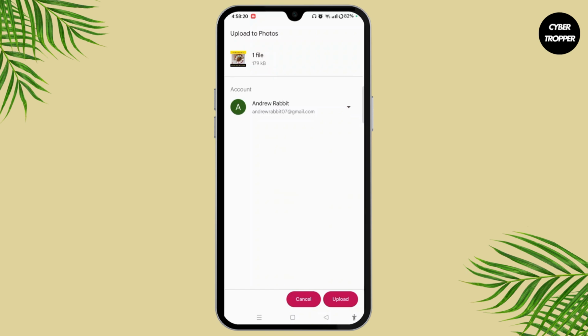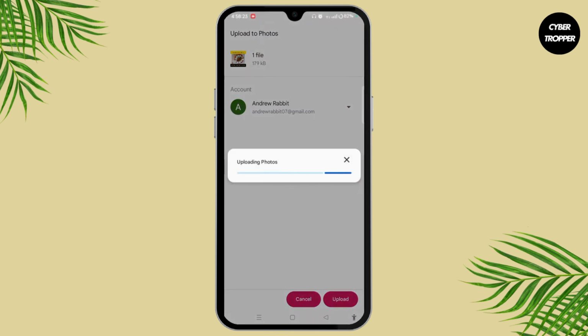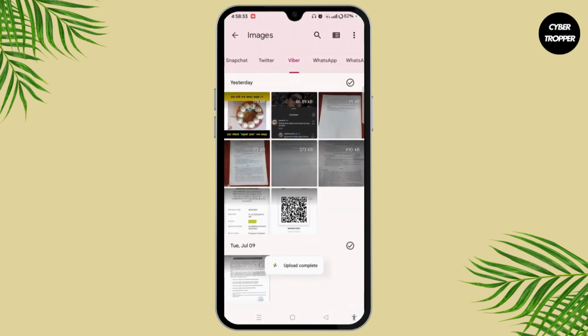After that, tap Upload at the bottom right corner of the screen and wait until the photo has been uploaded to the Photos application. Once it has been uploaded, your photos will be safely moved from the Files app to the Photos app and all ready to view and organize. Moving photos has never been easier. Enjoy your organized photo library and keep snapping those memories.